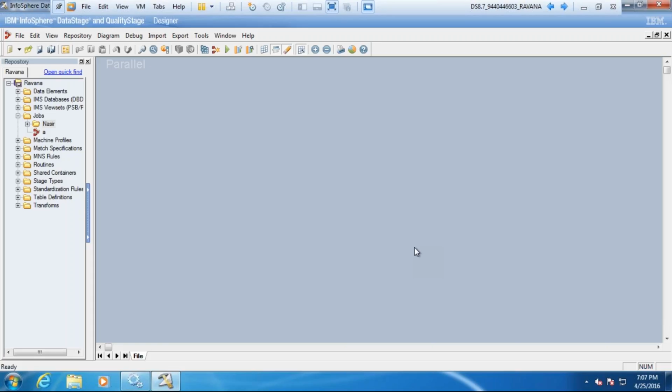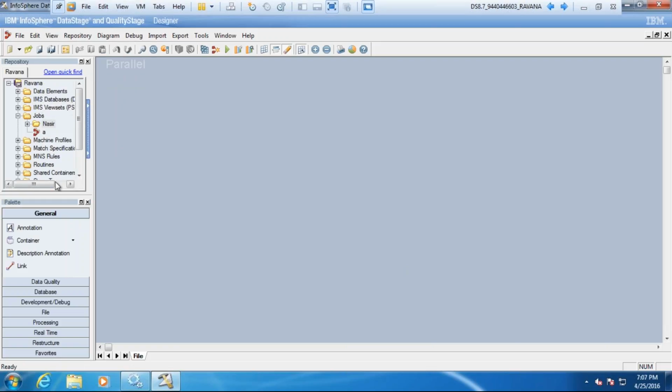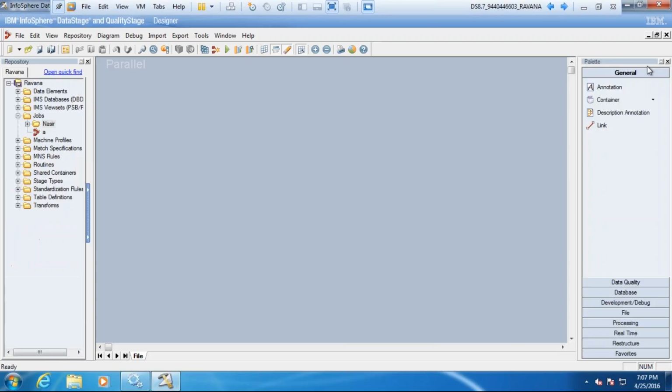Okay. Now what you need to do? So now you need to go and click the palette. So view palette. The palette will come. So you can just drag it and you can keep it at the right side for your convenience.